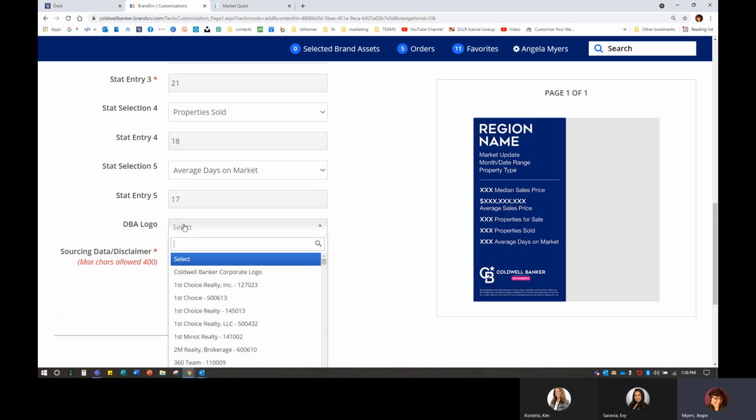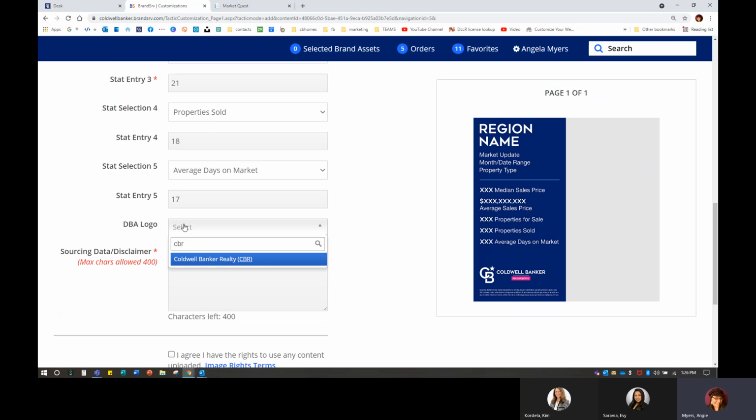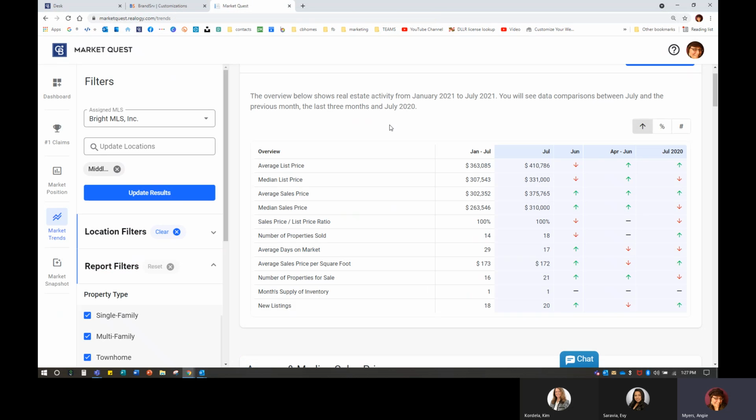And then DBA, that's doing business as. We do need to make sure that that matches what is on our license. So we can't ever be just Coldwell Banker. We do have to be Coldwell Banker Realty. So it has to say CB. I put CBR in for short, and then I'm going to just choose that from the drop-down menu.